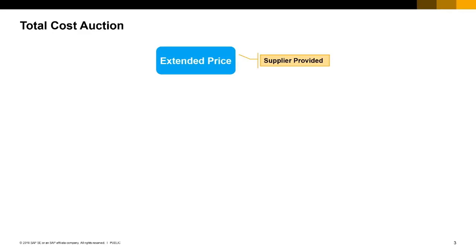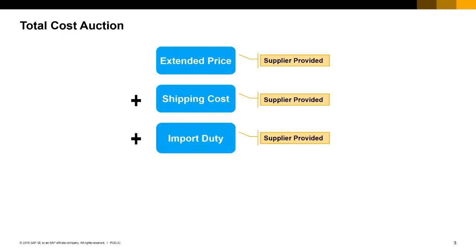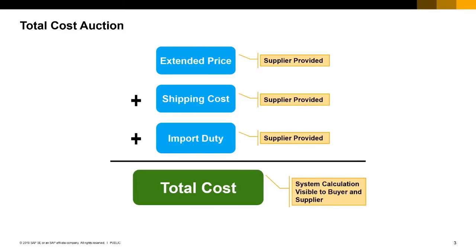So again, just summing it up, a total cost auction, for example, would have the extended price, which is supplier provided, plus the shipping costs, which would also be supplier provided, plus the import duty, which is also supplier provided, to equal a total cost that is visible to both you, the buyer, and the supplier.